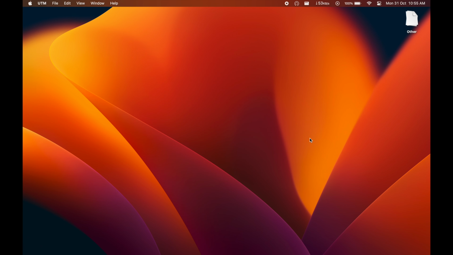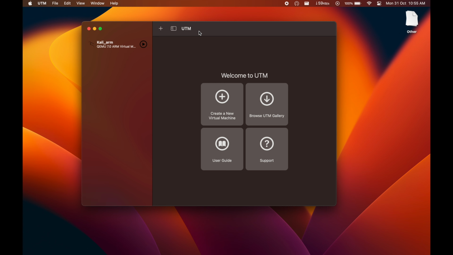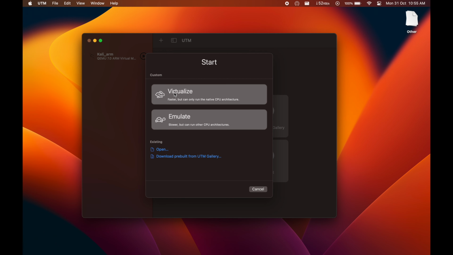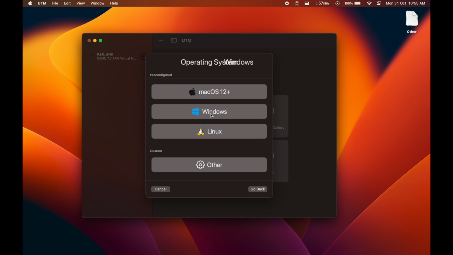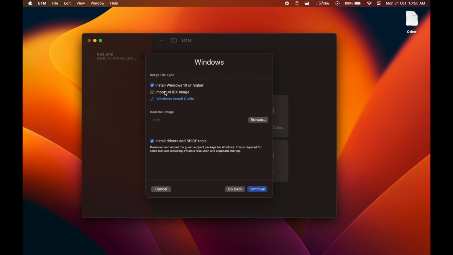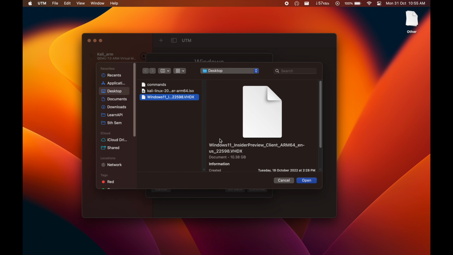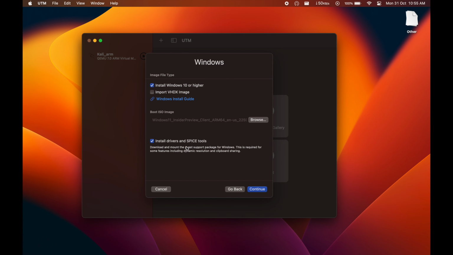Let me open my UTM. Let's add a new virtual machine. We will be using virtualization because we are using ARM 64-bit Windows 11. Here, let's browse our VHDX file. I will be providing the link in the description for this file. You can download this file directly from the Windows official site.